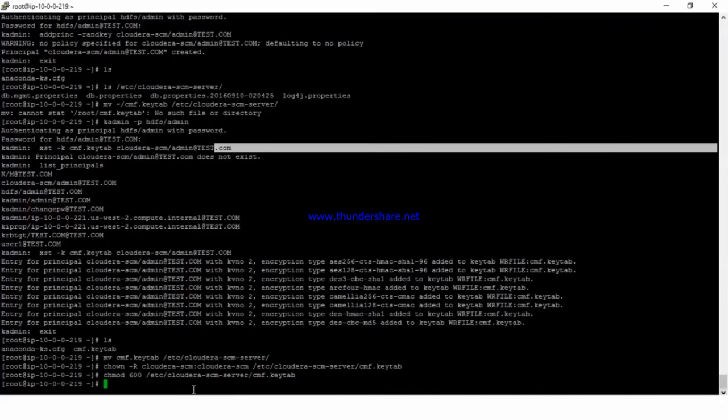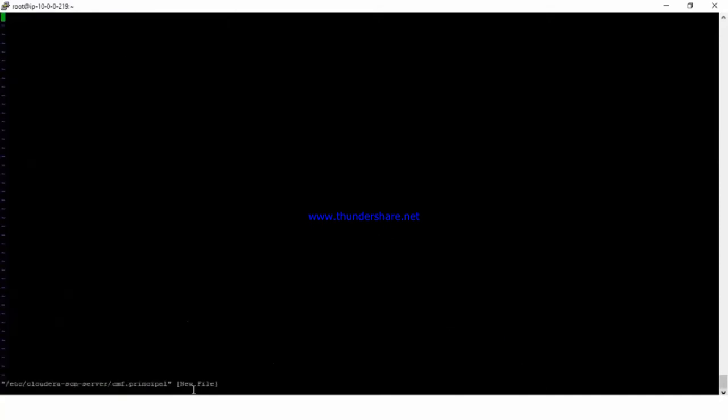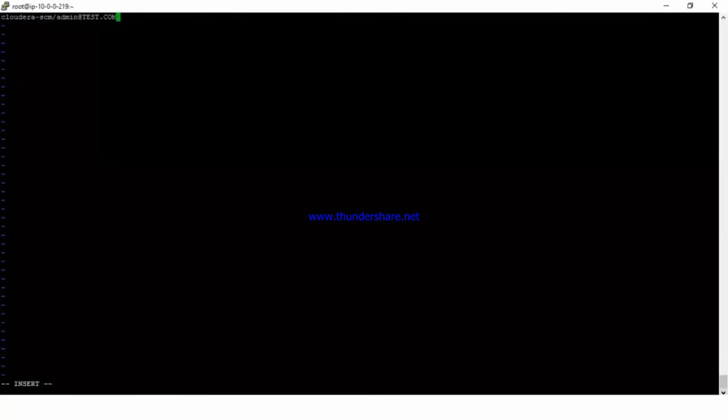Now you need to add the Cloudera Manager server principal to a text file named cmf.principal and store the file. For this, type vi /etc/cloudera-scm-server/cmf.principal. And then type cloudera-scm/admin@test.com. And then save it by typing wq.